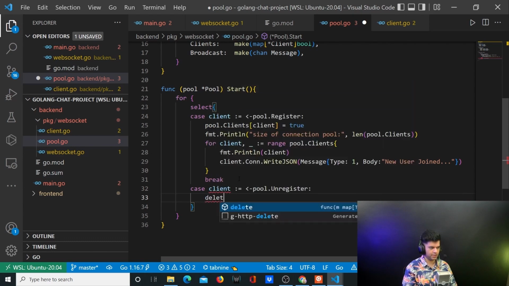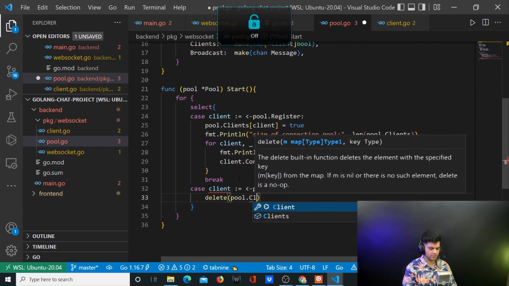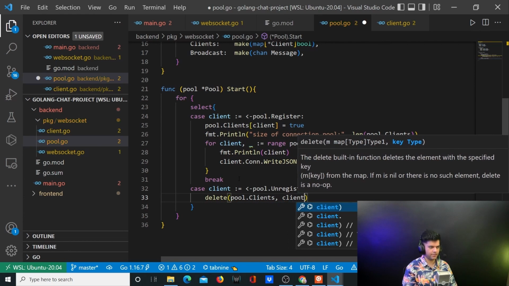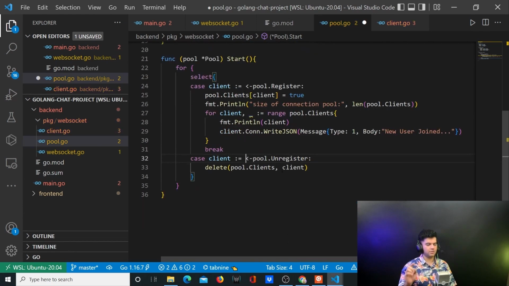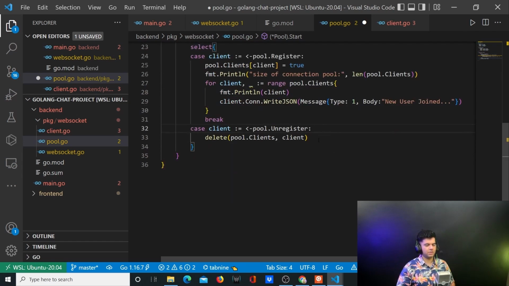So here you want to delete from the pool of clients the particular client who wants to unregister. So you have multiple browsers open, and as soon as one more person joins, everybody gets a message saying new user joined, and we'll print out the size of the connection pool whenever somebody registers. But whenever somebody unregisters, you want to delete that particular client. What I mean by unregistering is that somebody's just closing their browser, then you're just unregistering that client from the pool.